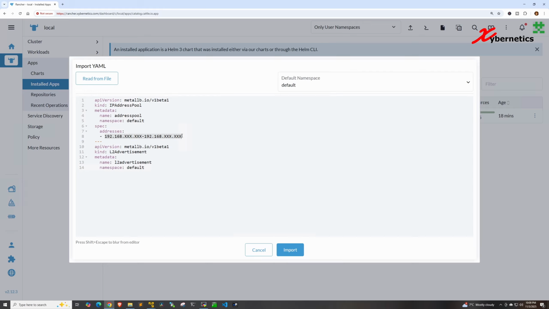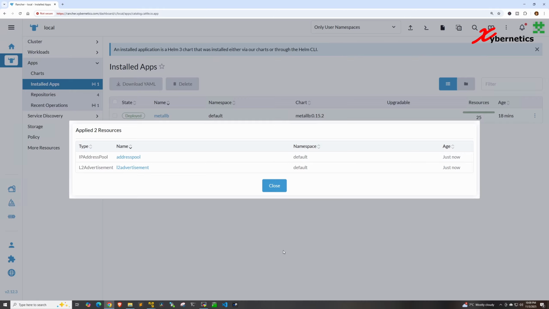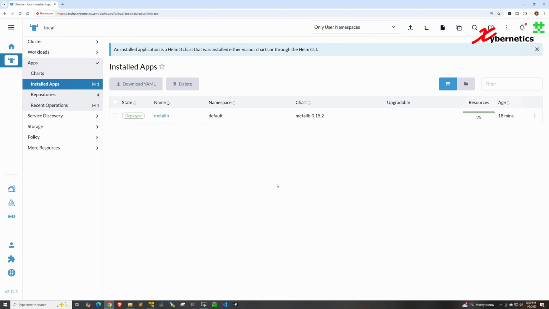Next, the address pool range. Mine, I'm going to put the range as 192.168.50.10 to 192.168.50.20, whatever range you might like. After that, click on import. Once that's done, go ahead and close this pop-up window.